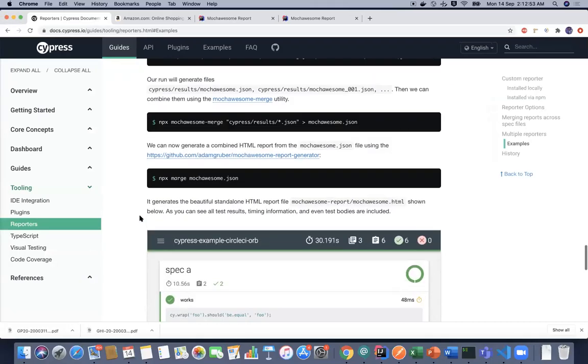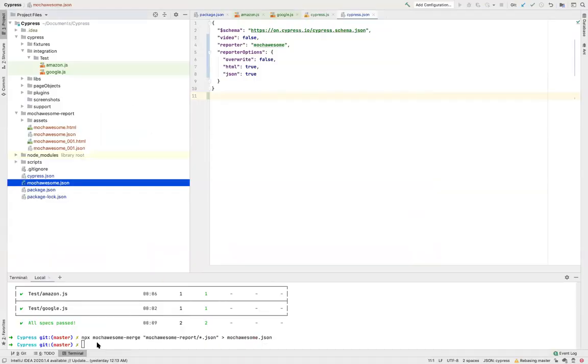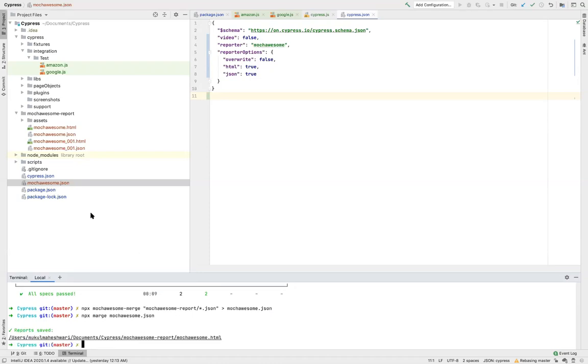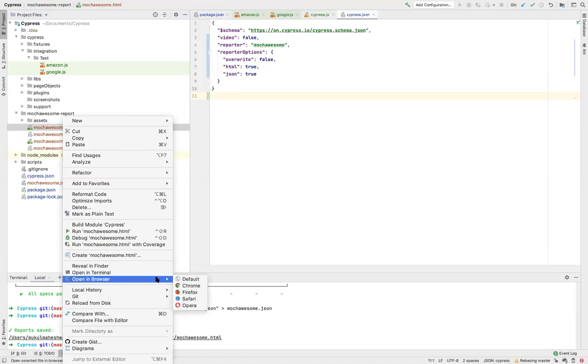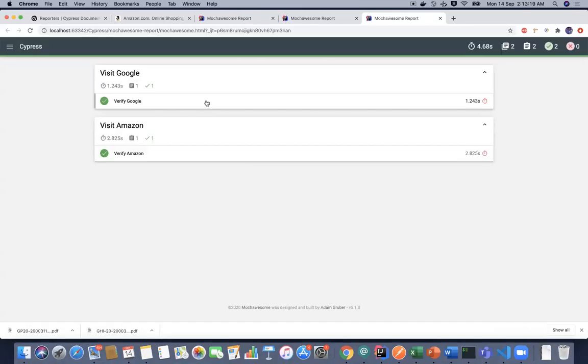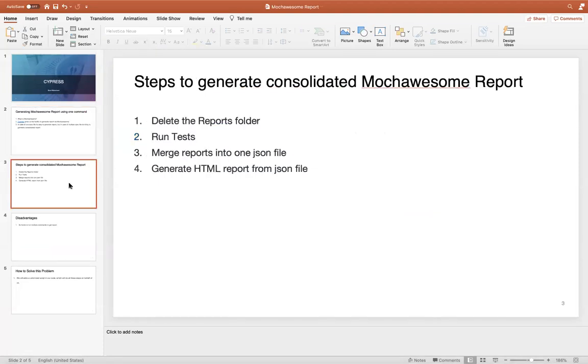And now the last step that the Cypress people have given is npx marge mochawesome.json. This will create your HTML file. So yeah, let me open this in the browser. So yeah, I got the consolidated report. These are the steps given by the Cypress people as a workaround to generate a consolidated HTML report so that you can send this consolidated report across your team.